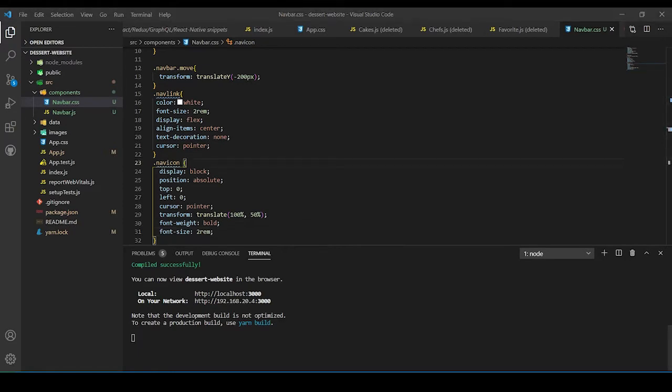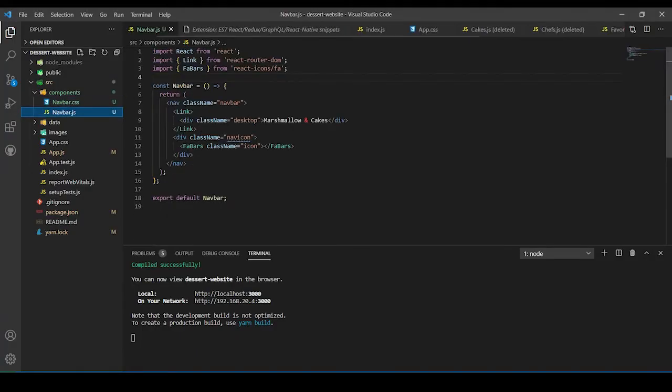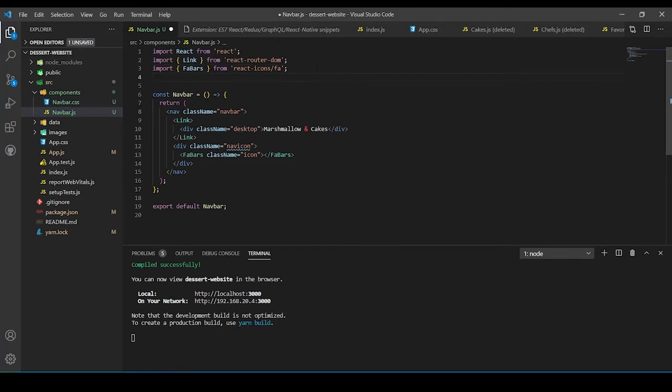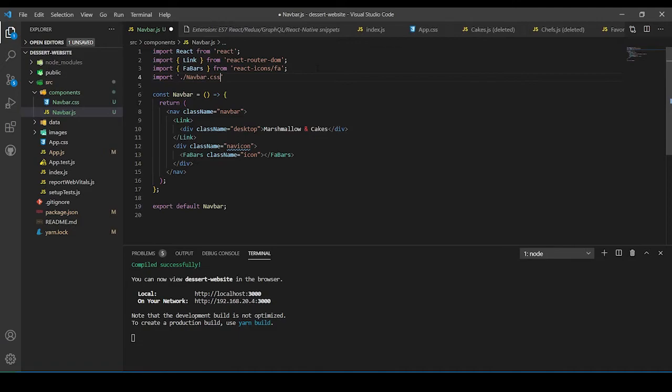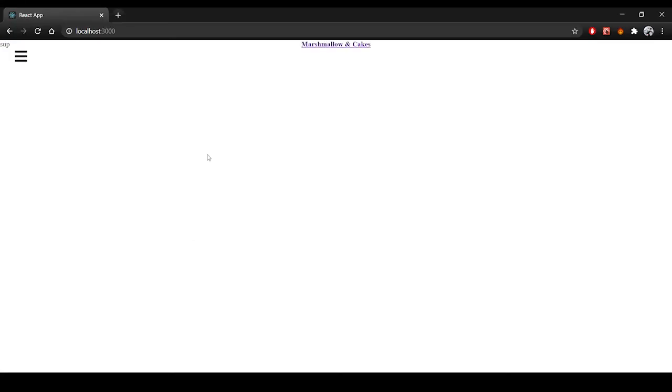So if I go to my website and restart it, nothing works. That's because we haven't imported the navbar.css into my navbar.js component. So I'm going to write import navbar.css, and then we can see everything. The font size hasn't increased because I haven't imported it from Google Fonts. I'm going to explain this to you right now.